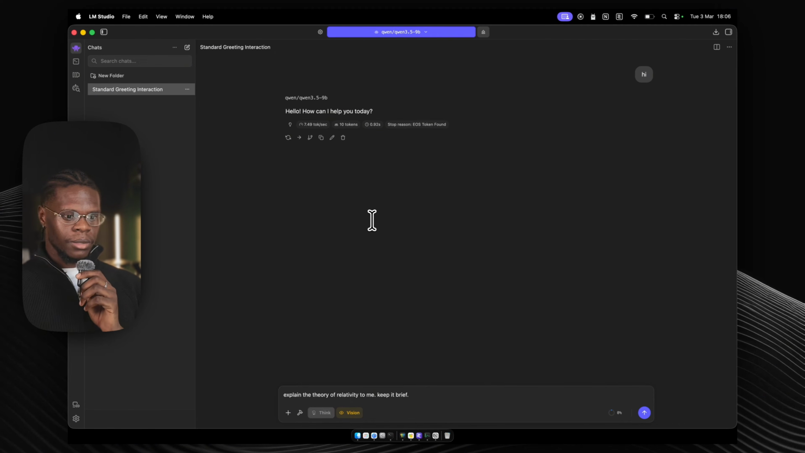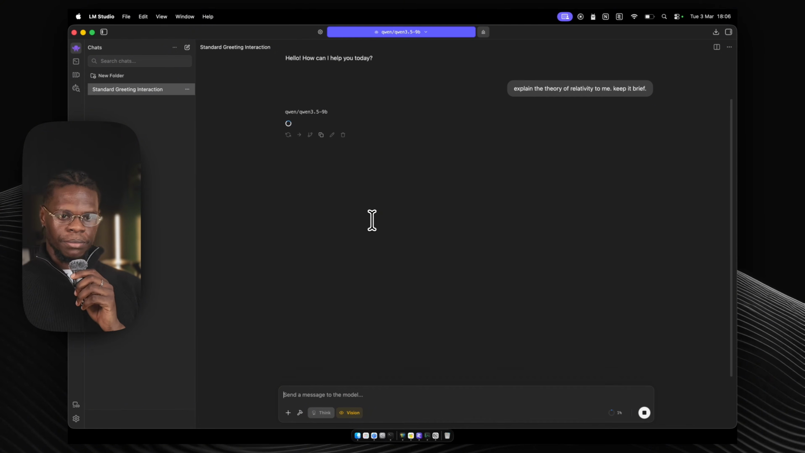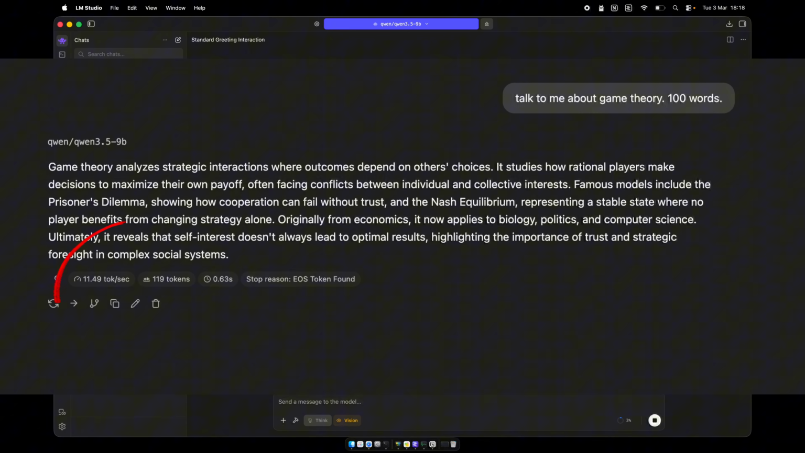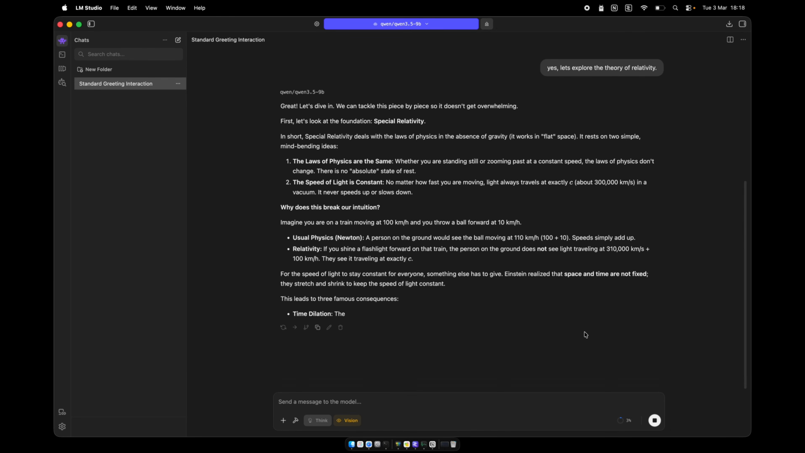Now I'm just asking the model to explain the theory of relativity to me and to keep it brief. So let's see how that performs. My original screen recording software was using a lot of RAM, and it slowed down the performance of LM Studio. So we're getting better performance right now, but it's still not as good as it would be if I wasn't filming this session. I'm going to put an image, a screenshot, of the actual tokens per second we get when there is no resource usage overhead, and it is just LM Studio running the 9 billion parameter model on the MacBook Air.